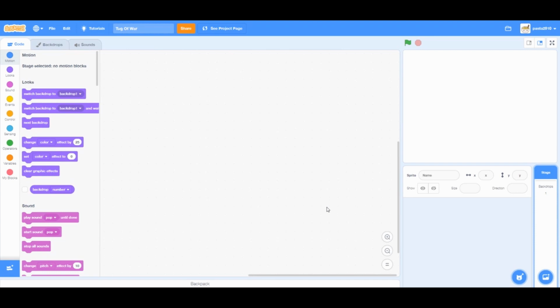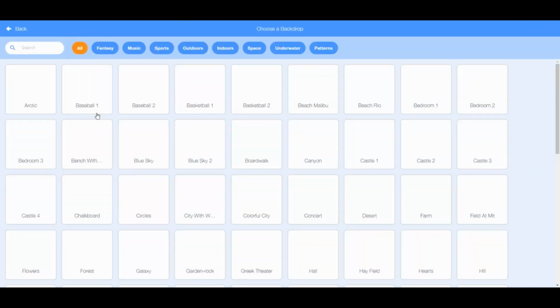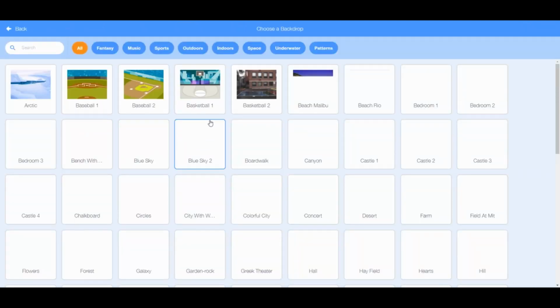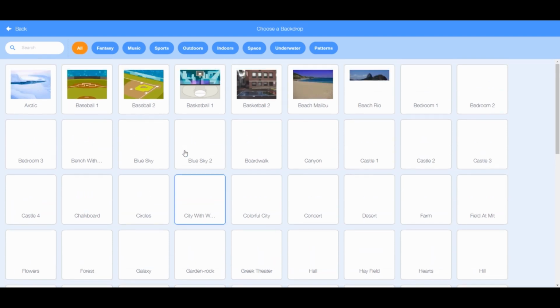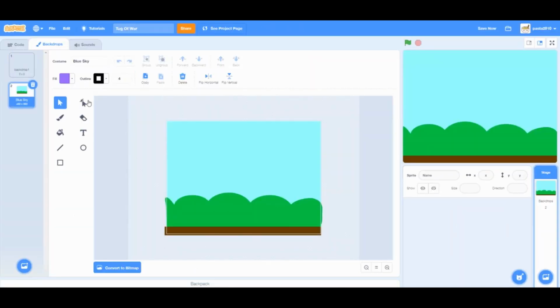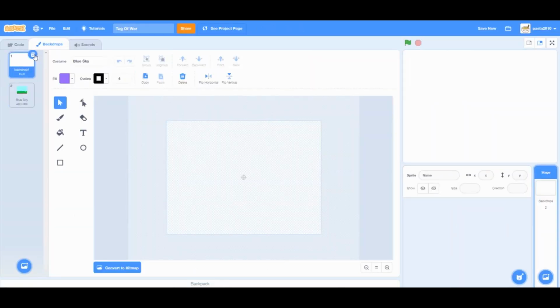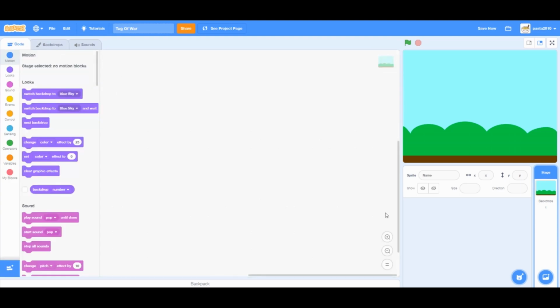So today I'll show you how to code a two-player Tug of War game on Scratch. So let's begin. Go to the Backdrops tab and hover your mouse pointer over the choose backdrop button and click on Choose. You can choose the backdrop of your choice. I'll choose the blue sky. Delete backdrop 1 and go to the coding area.